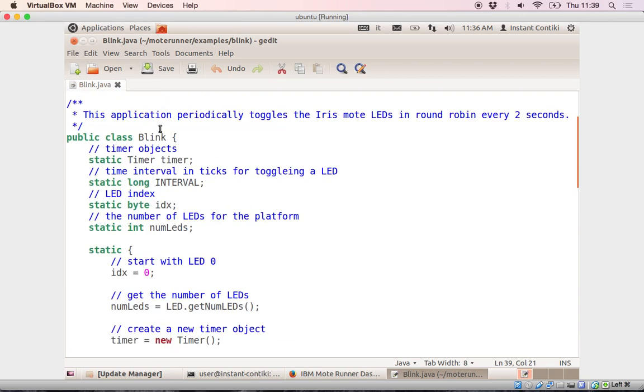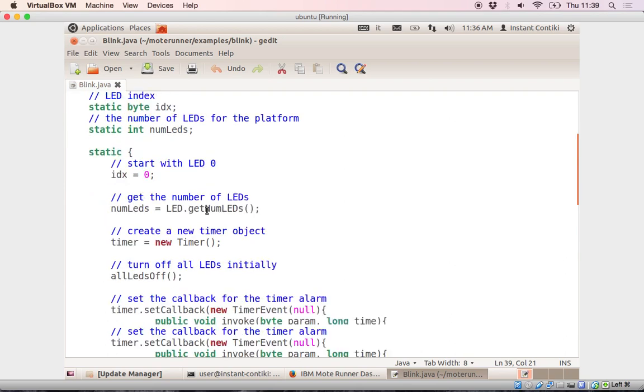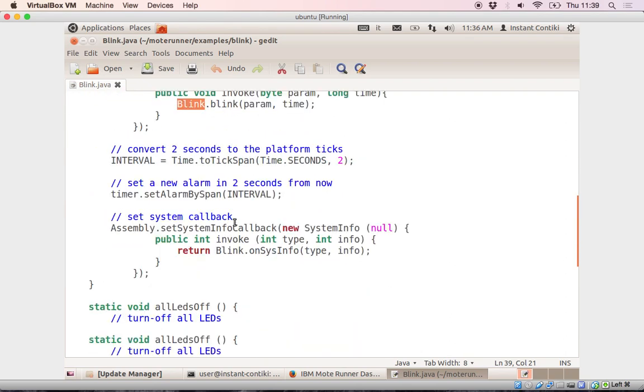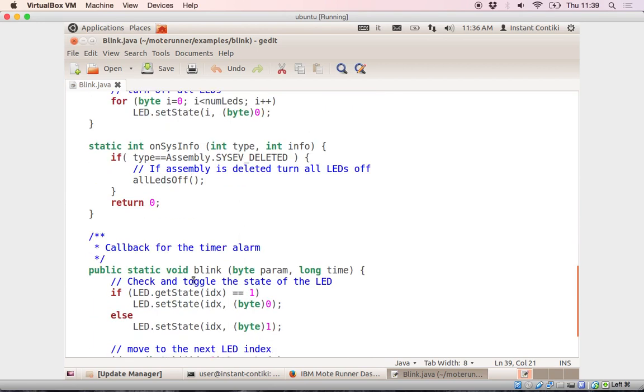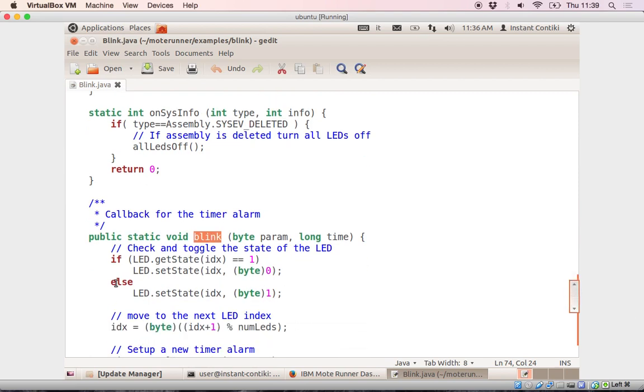Now, this is my Blink class, and the blink function is, let me look for it, this one. So what I will do, I will basically check the status of the current idx. If it's 1, I will turn it to 0. If it's 0, I will turn it to 1. And then I will increment the idx by 1. So I will start with LED 0, then next time the timer fires, I will move to LED 1, and so on. It's modulo numLEDs, meaning that idx will be going 0, 1, 2, 0, 1, 2, 0, 1, 2.